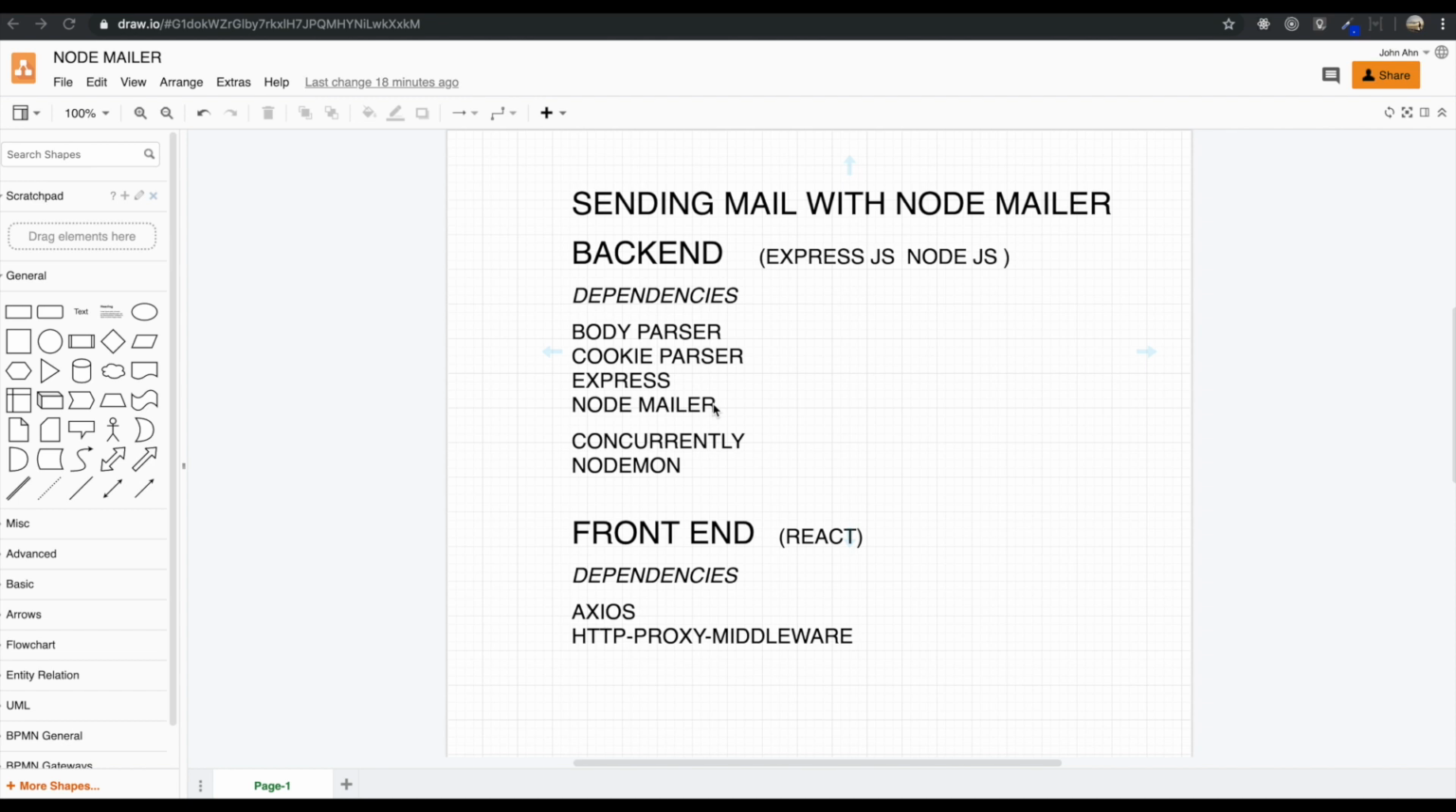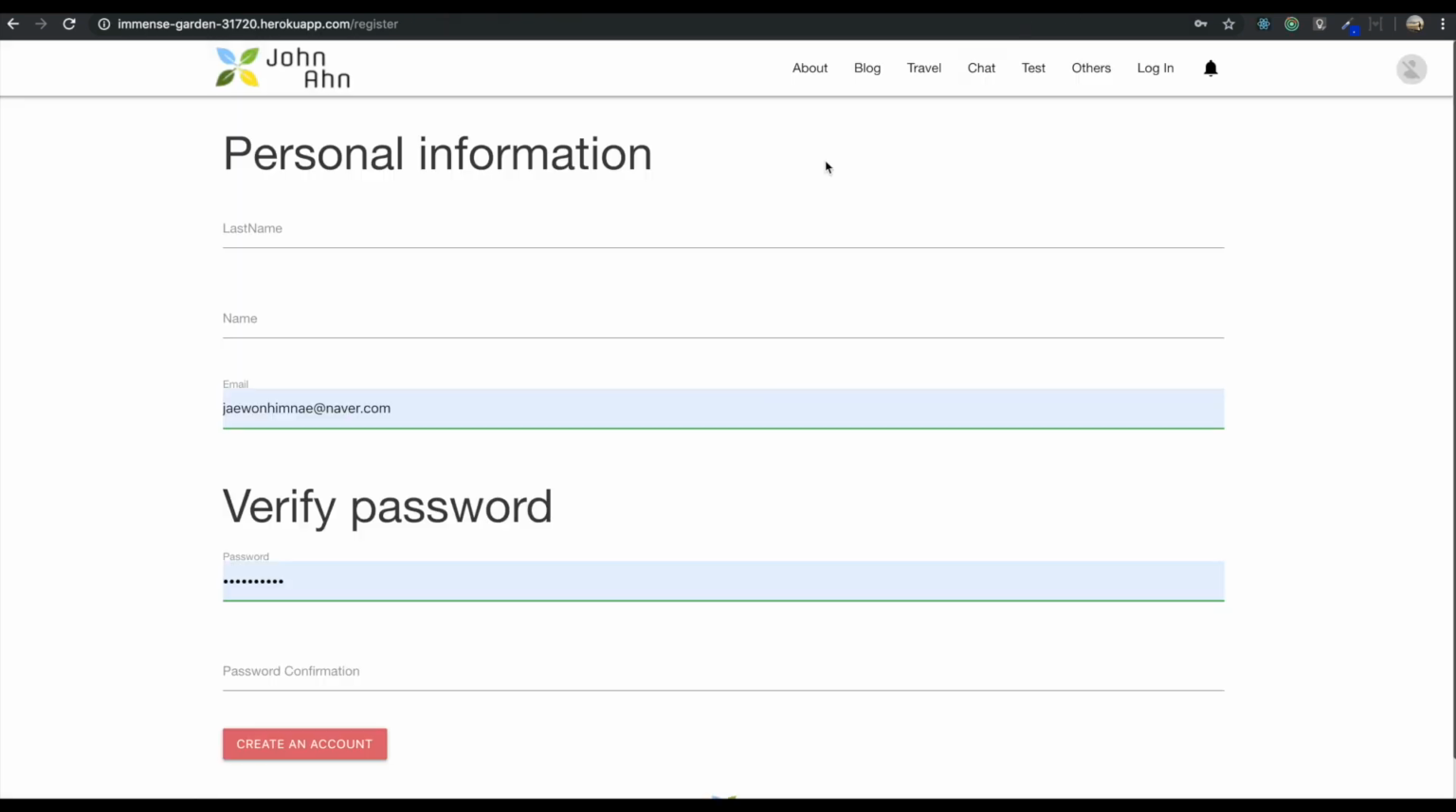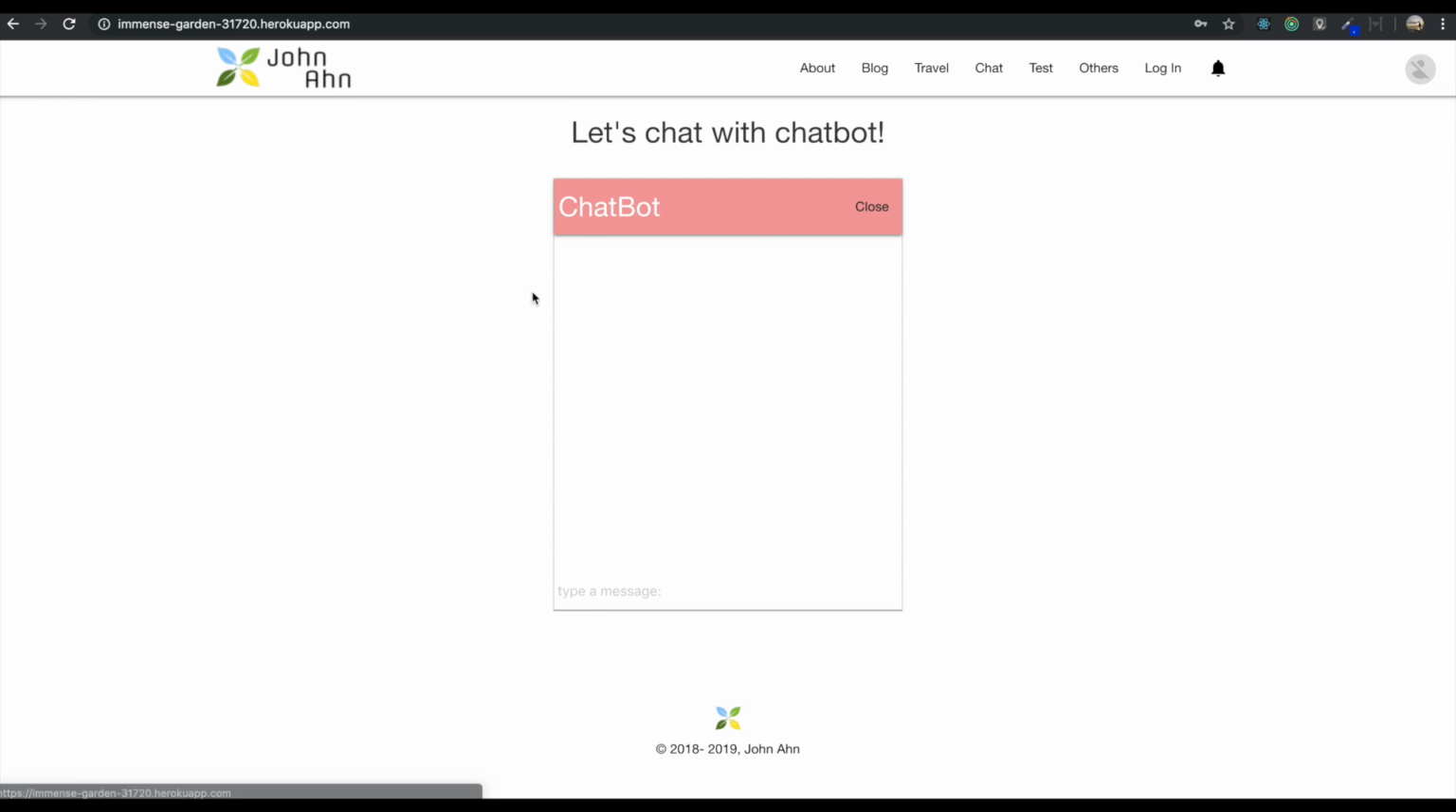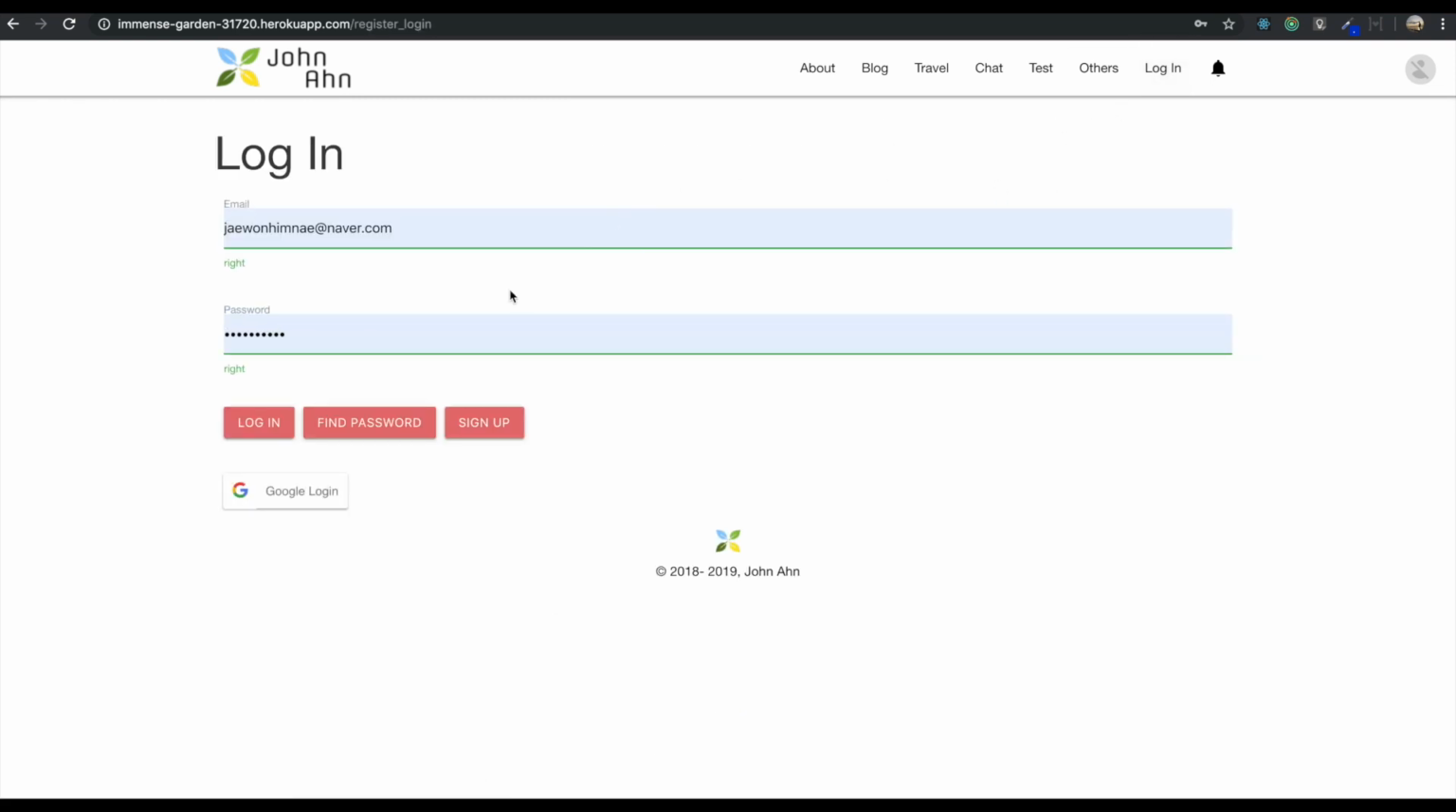Hello guys, today we are going to make a video about sending mail with Node Mailer. For these applications, we are going to use React.js as the framework and Node.js for the backend, and then we are going to use React for our frontend. If we come to this website, in my website, I use Node Mailer.